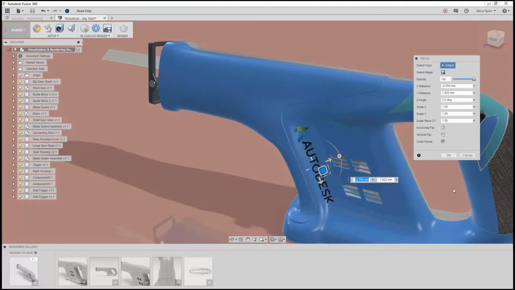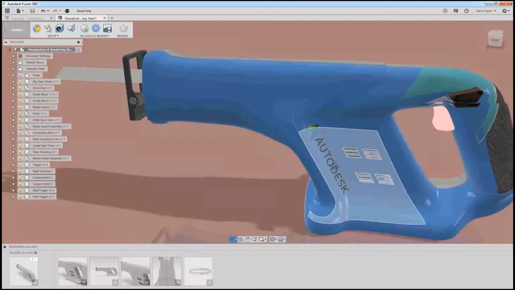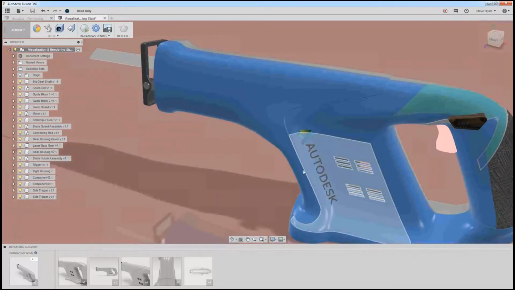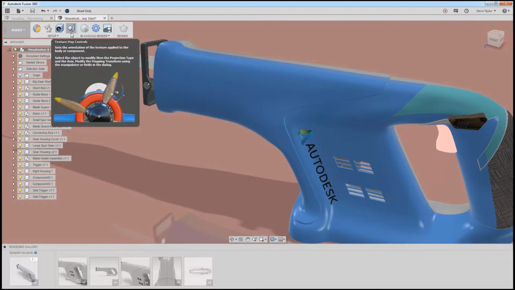Position it when you're happy, okay. And there you go. We've now got that image on our face there. Texture map control, so we can actually, again, we've got access to the texture map.